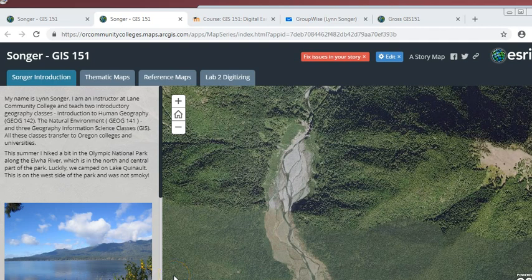So I'm recording this little part because I want to go over the lab a little bit. I opened up my ArcGIS Online account, and I see a big red thing that says "fix issues in your story." So right away my blood pressure's up. I don't know what it means yet, and I haven't clicked on it to find out.